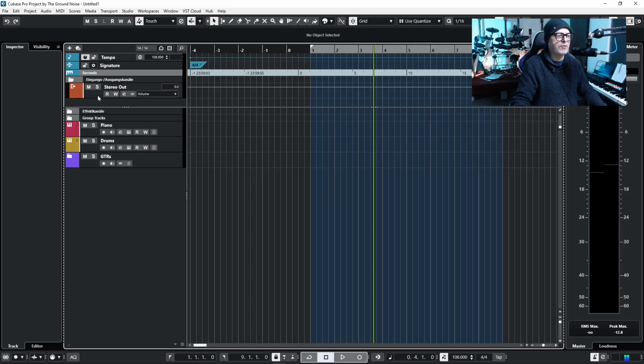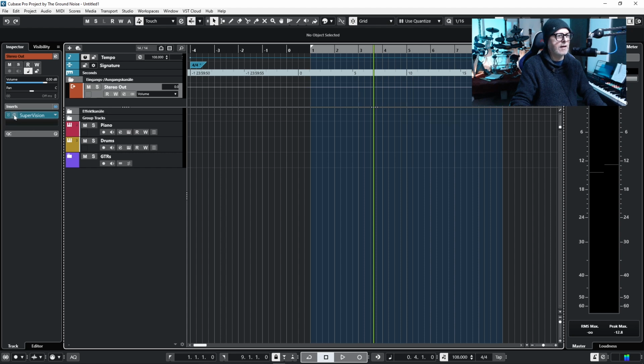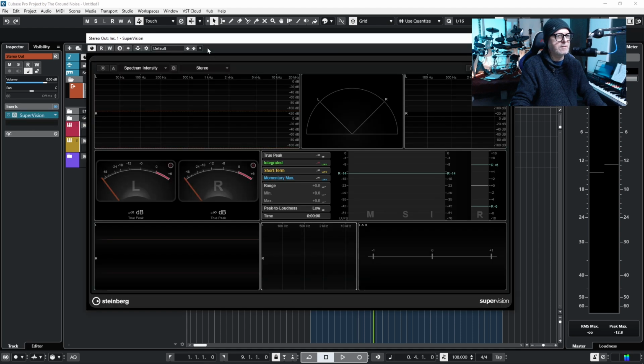And of course, here is also my stereo out, and in that stereo out channel, I have supervision going on in the inserts, and this is also my supervision template. You can save a template within a set template. You can do that with every plugin.